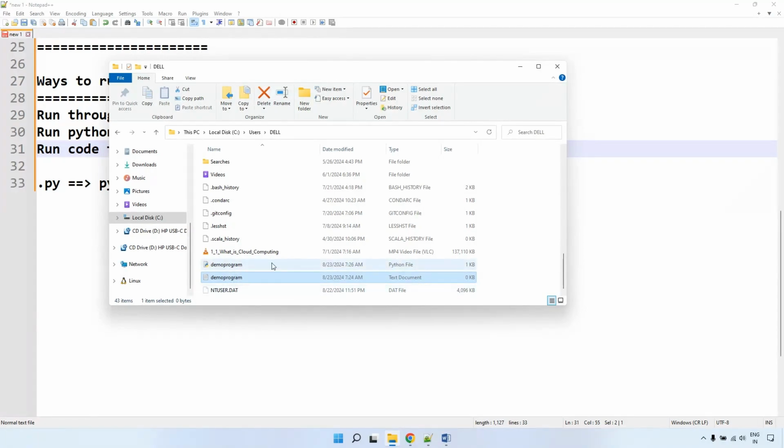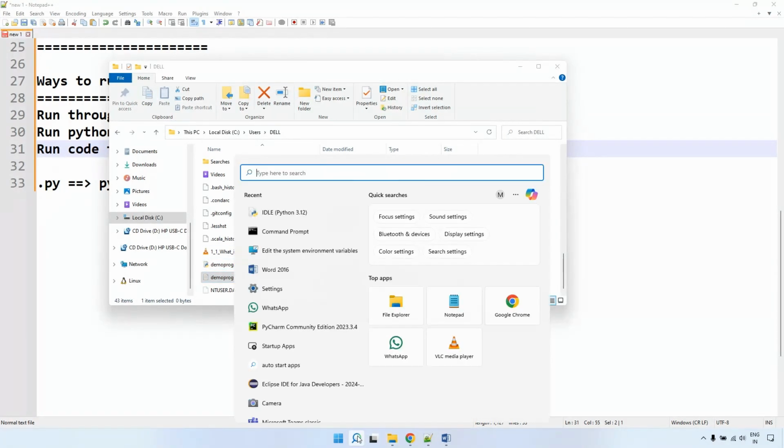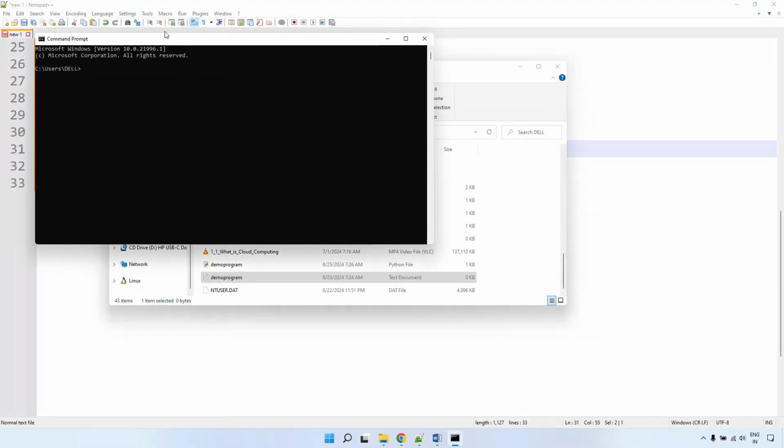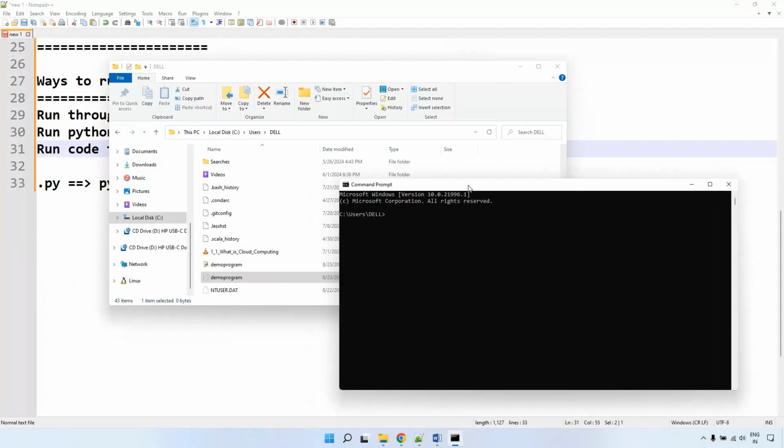Now you have specified your Python code in Notepad or Notepad++ and saved it with the .py extension. Now you need to execute this code. How can you execute it? Click on the search bar, click on Command Prompt. You need to provide the name of that file or module along with python. So I type python demo program .py.